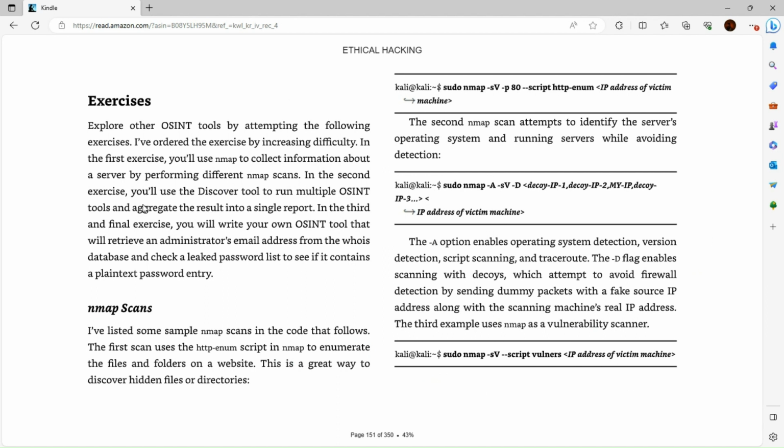Man, I like this. Well, that's scanning, we'll read.